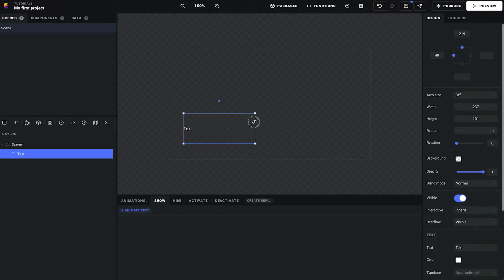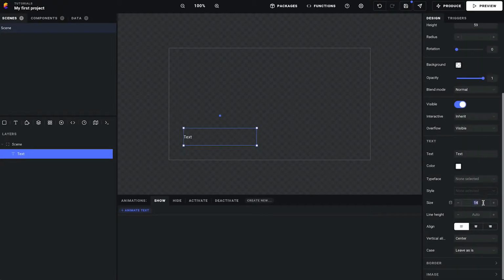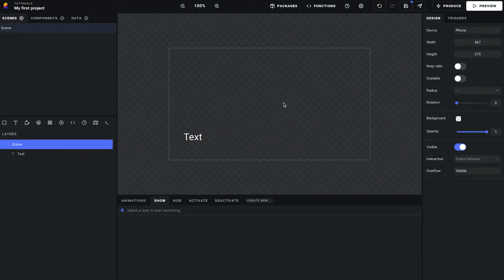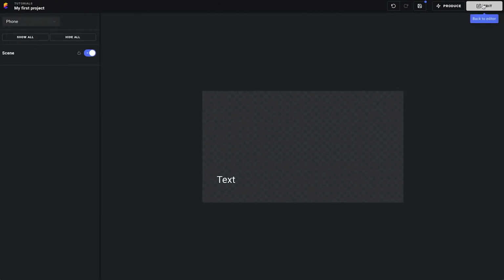Let's just imagine we have some text. Let's pin that to the bottom left. We'll keep this very simple, but just so we have something to actually look at here. There we go. We have some text. We have a scene. It contains some text. Once we preview it, there it is.